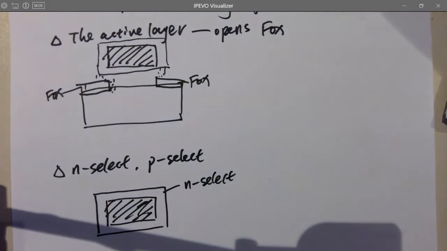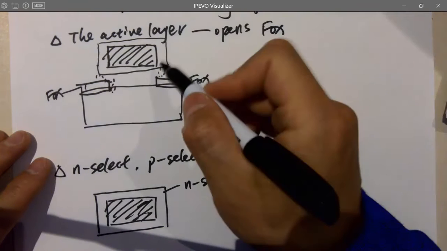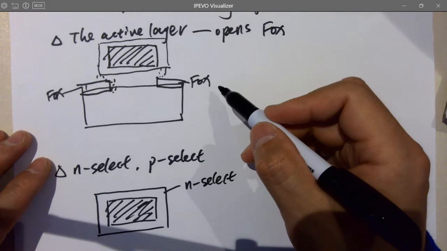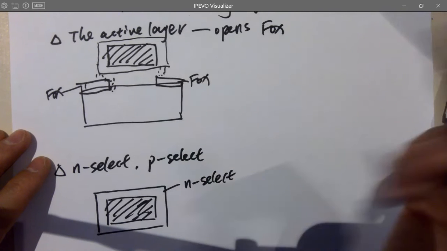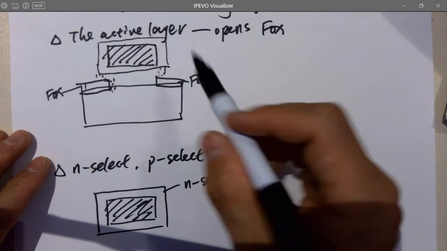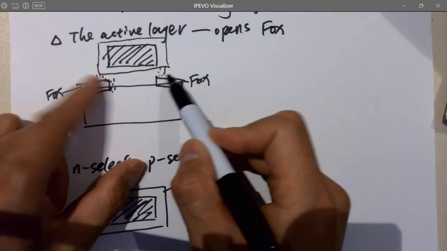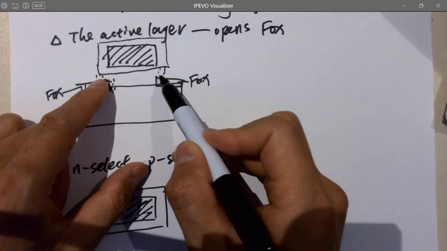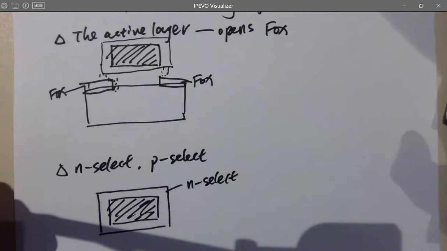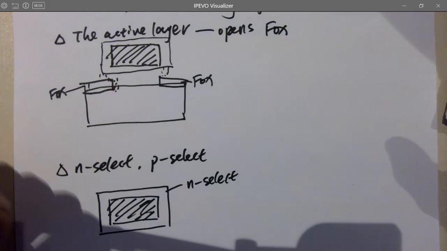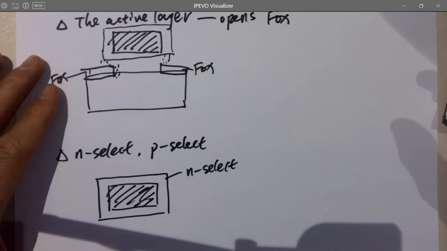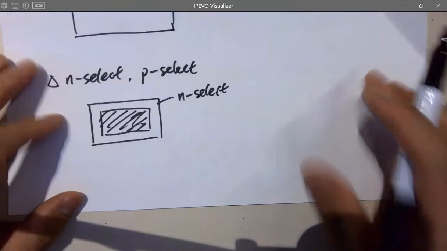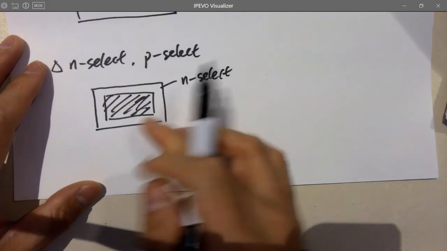FOX is just oxide. It's going to stay there, and whenever you need to etch that FOX layer away, it will be done. Or the developer might remove that dopant on top, or it doesn't have to be removed at all. It doesn't matter. The FOX is just an oxide layer and won't affect the functionality of the MOSFETs. That's why it requires that N-select layer, which is a little bit bigger than the active layer.